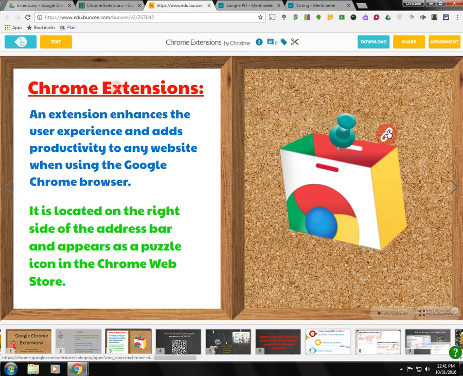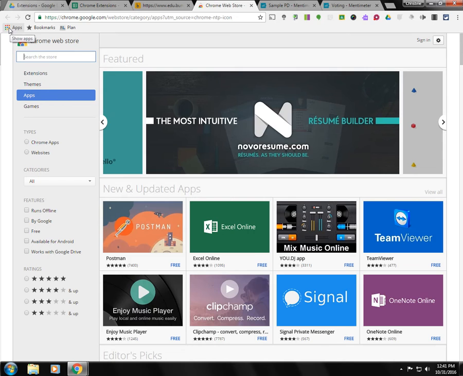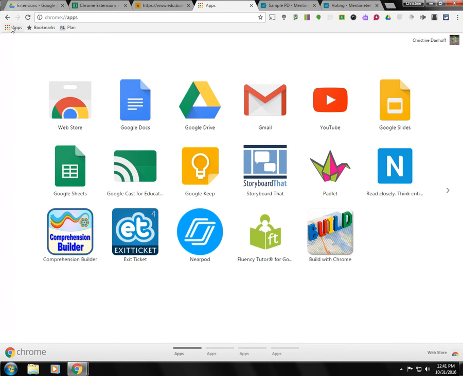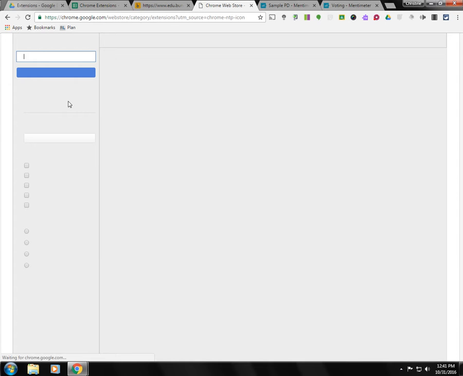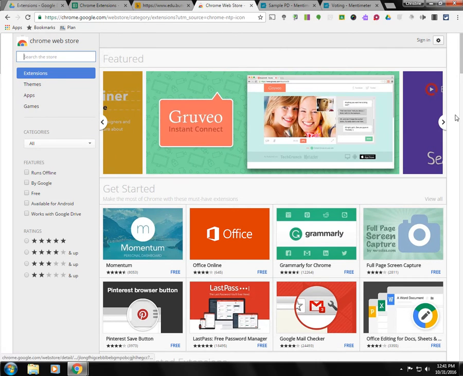So here, there's a link to the actual web store where you're going to be able to find those Chrome extensions. So I'm going to click on that. The Chrome web store can also be found right under your apps here. So I could also click here on the apps button and go to the web store that way as well. And then once I'm in there, you can see you've got extensions, themes, apps, games, and I can sort it by different ways if I want.